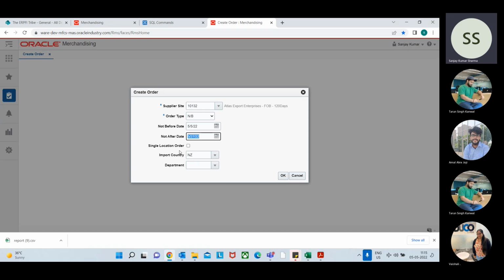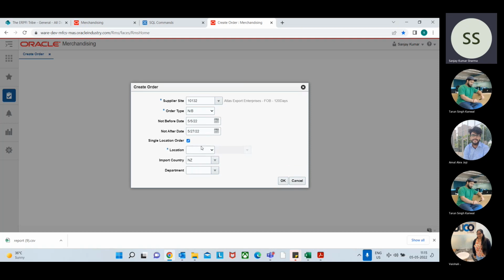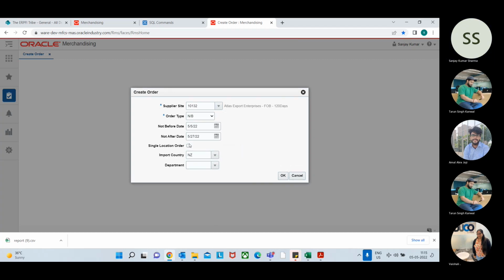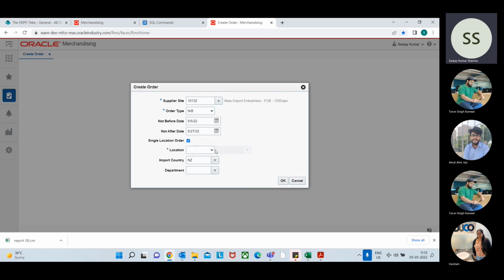Then single location order. You say whether you want to create this order for a single location or for multiple locations. When you select this, you are saying you are creating it for a single location. When you do this, the location becomes mandatory and you say which store or which warehouse you want to create it for. If you don't select this, this will go off. Got it? So now, let's go with this happy path, normal scenario, whereby you create a single location order. I will also show you how to create a multiple location order. Either a store or a warehouse.